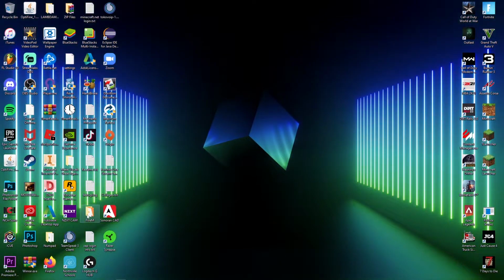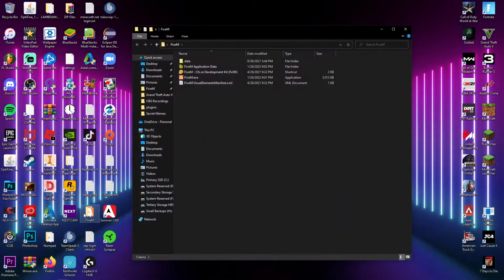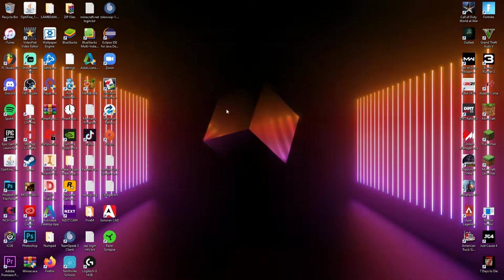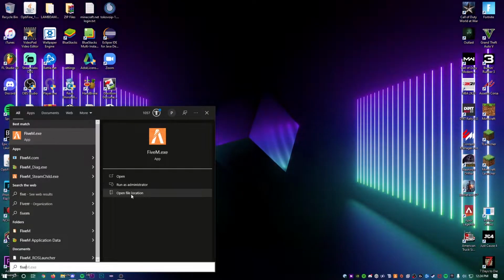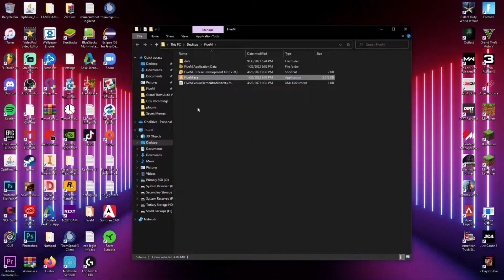Anyways, if you have your 5M folder right here on your desktop, which most people probably won't have, you just open it and you go to your 5M application data. But if you don't, you're gonna go ahead and search up 5M. And then when this pops up, you're gonna go ahead and click open file location. It's gonna bring you here.